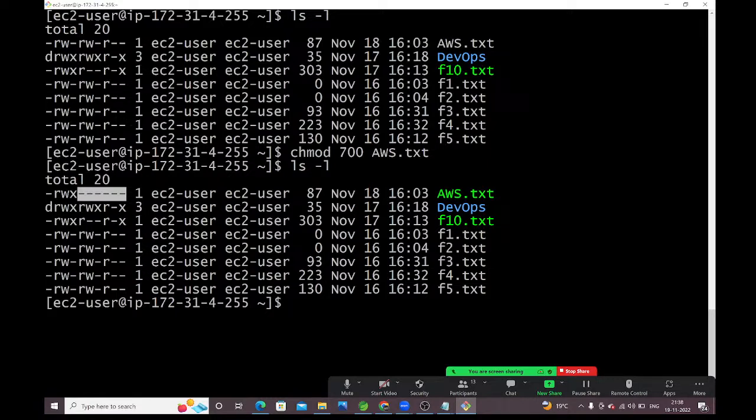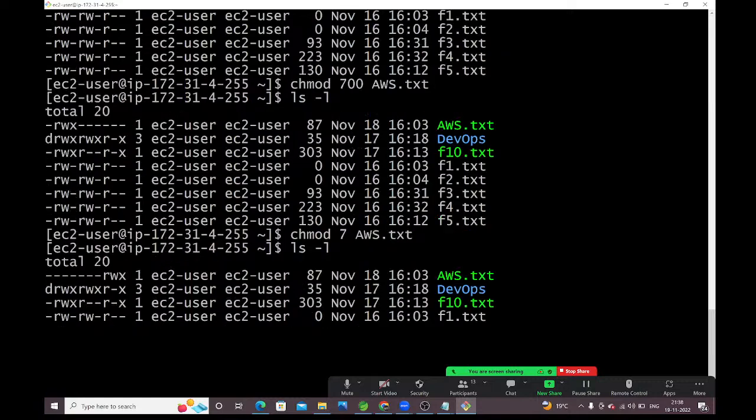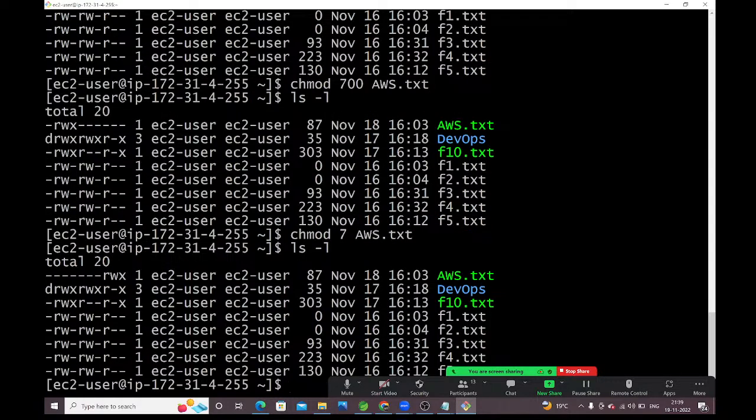Now if I give only 7, guys, what will happen? Can anyone tell? If I give only 7, what will happen? Now ls -l. See, guys, it will affect others. If you give only 7, it is considered as the last person. Others will get full permissions. The remaining will become 0, 0, no permission.